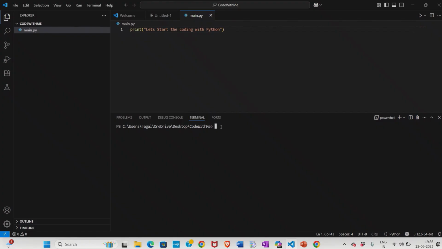To run the Python file, we need to give the command like this: python space name of the file .py. Give the command like this and hit enter. Now you can see, right? It printed the message, let's start the coding with Python. So this is how we can get started with Python. Now, you can write some other statements as well, and you can play with that.